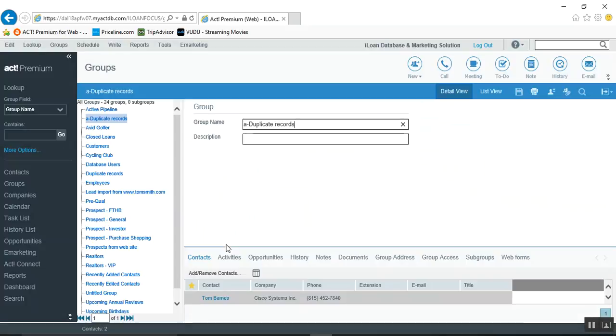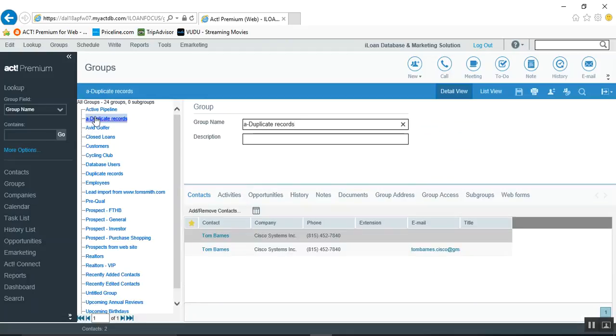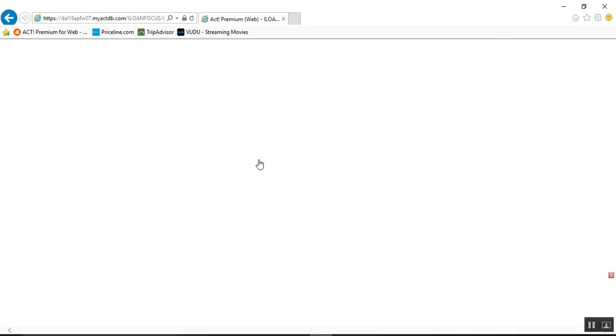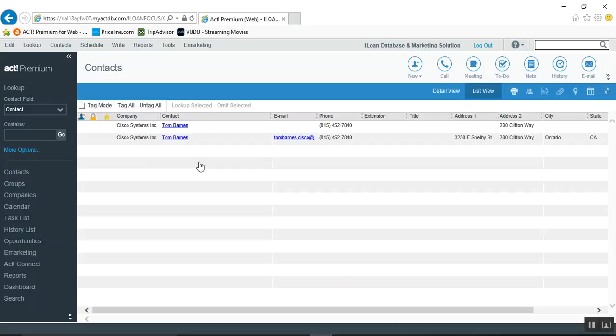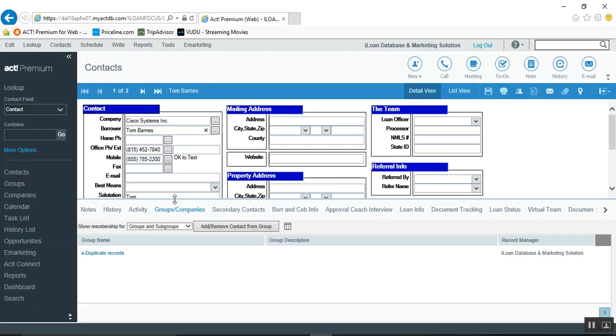Because the idea is that this group is just a temporary holding place, if you will, for the duplicate records that you want to work with. So now we're back to the groups, duplicate records. I can click on Create Lookup. And in this case, we only have 2 left, but you could have more. And then we do the same exercise. We go to Detail View and just compare our records.